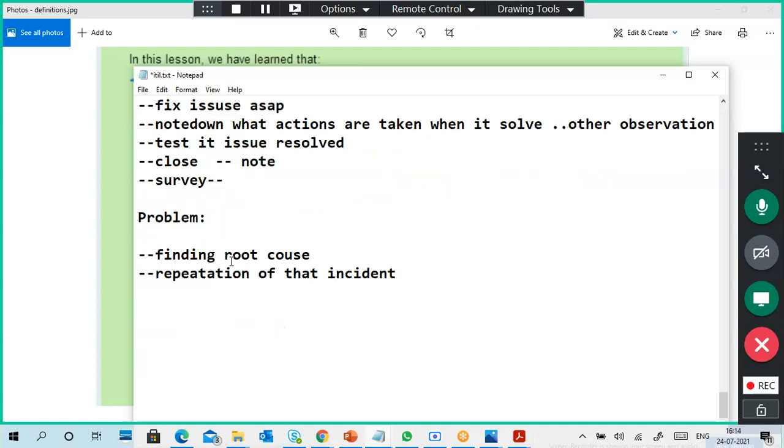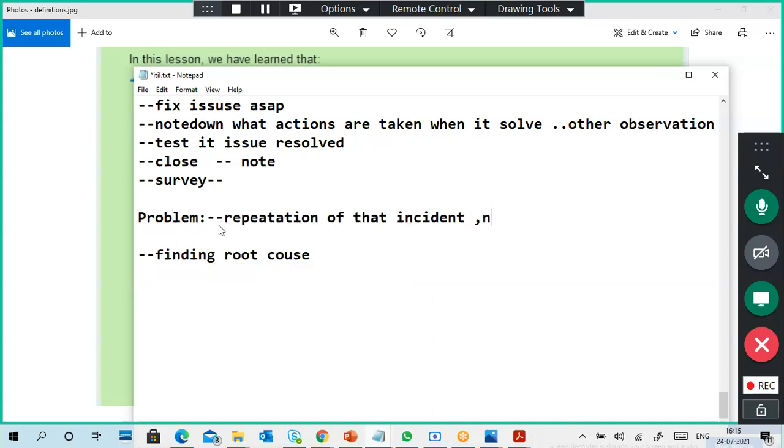So first of all, what is the problem solution? Find out the root cause of that incident. Finding the root cause of that incident, solve it. So we have to find out the root cause of that one. Next, find the permanent solution.